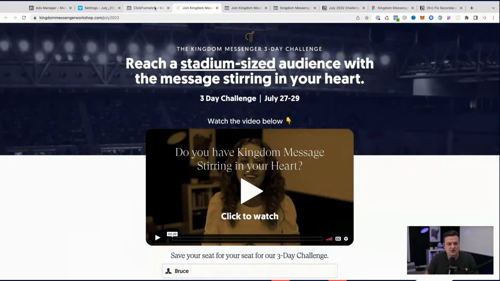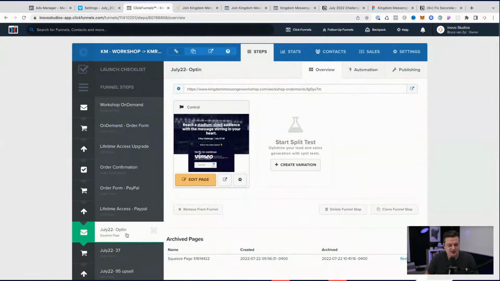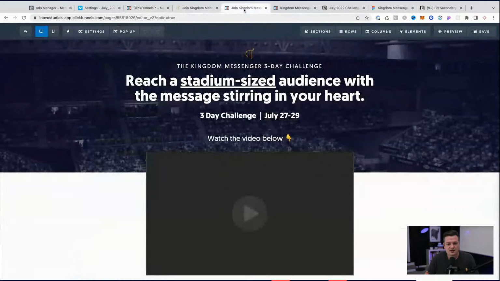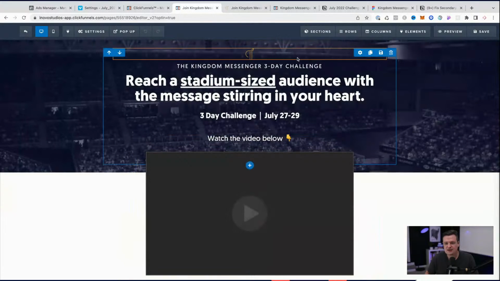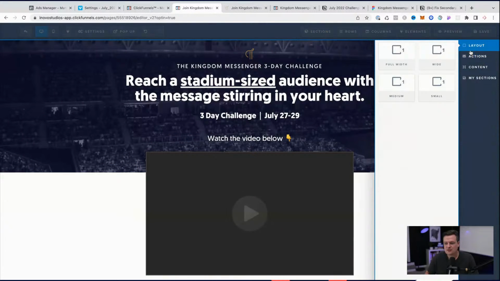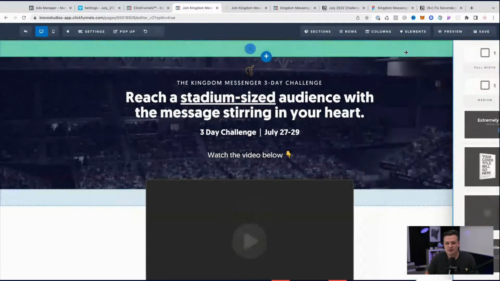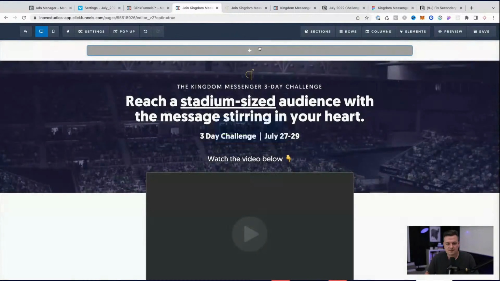I think what I'm going to do, I've seen a few people do this recently, and I think I'm in the edit page. Here we go. So there's our preview. That's the ClickFunnels edit view. I'm going to actually add a countdown timer. I've seen this done, and I kind of like how it looks. So let's add a section here, and we'll just do full width up here.